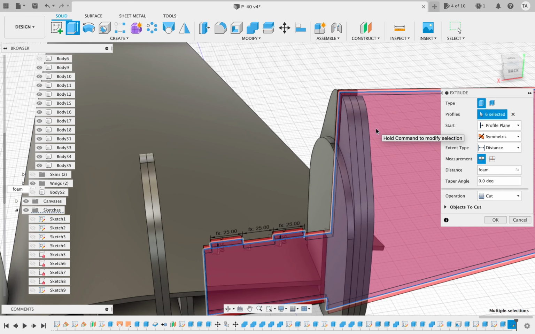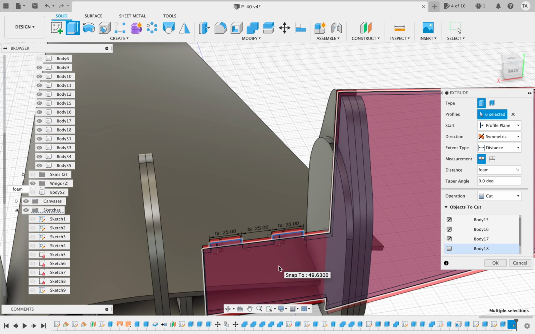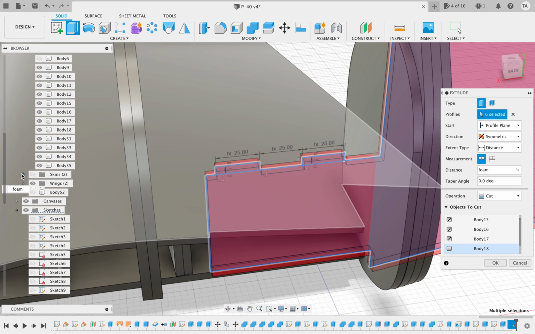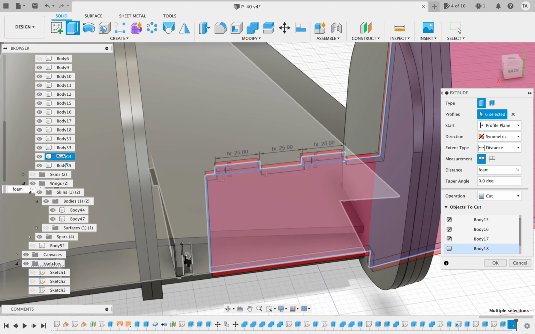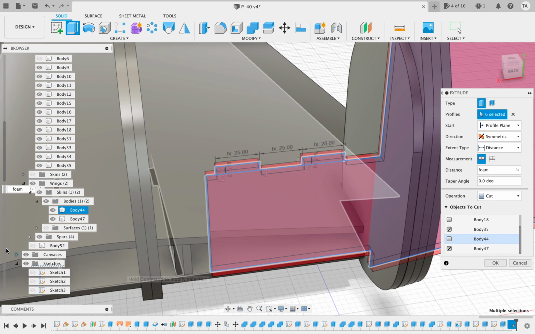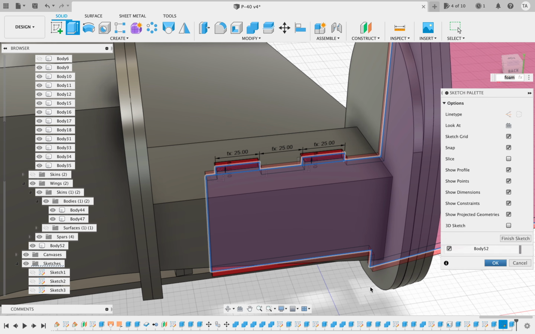Now we gotta select what objects not to cut. Don't want to cut body 18. We don't want to cut body 44. And I think everything else we want to, and we do want to cut body 52. Okay.